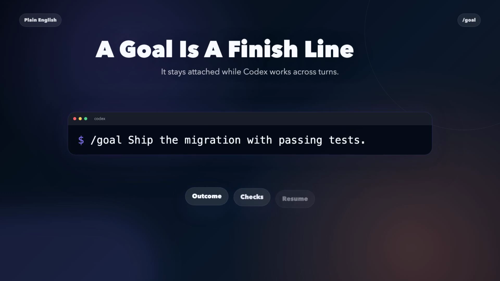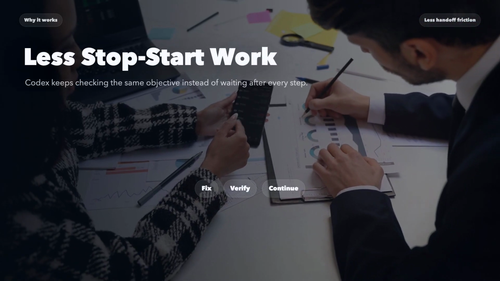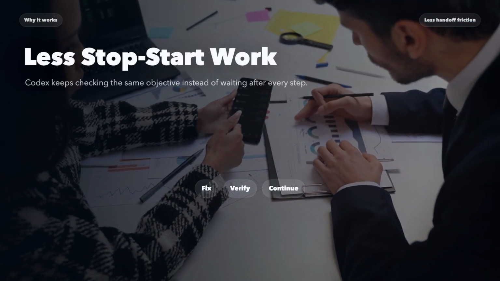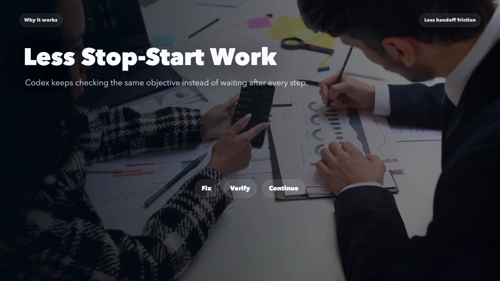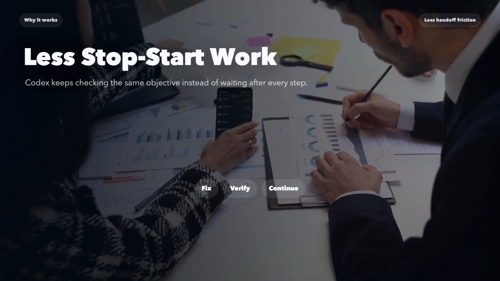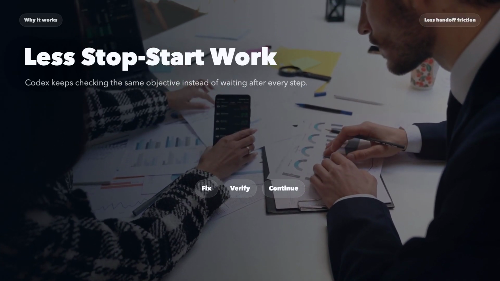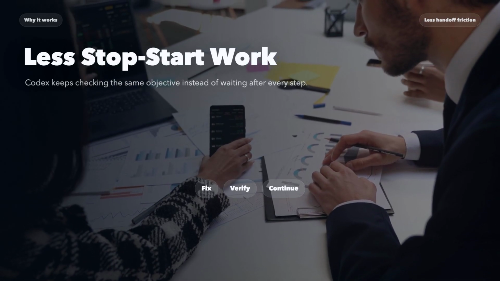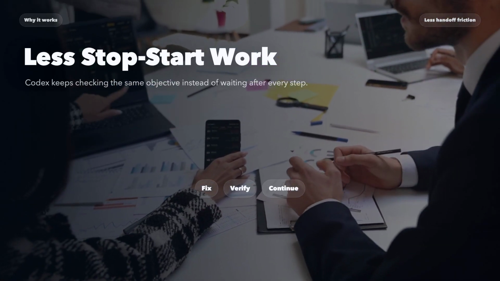A goal is a persistent instruction attached to the active Codex thread. A normal prompt says what to do next. A goal says what outcome Codex should keep driving toward while it works across multiple steps, checks, and decisions. This is effective because agent work usually fails at the handoff between steps. Codex fixes one thing, then waits. You give another instruction, then it waits again. A goal reduces that friction by giving Codex permission to keep checking evidence until the stopping condition is reached.